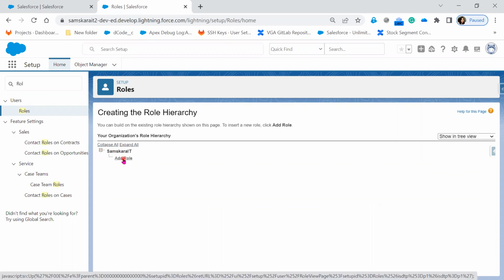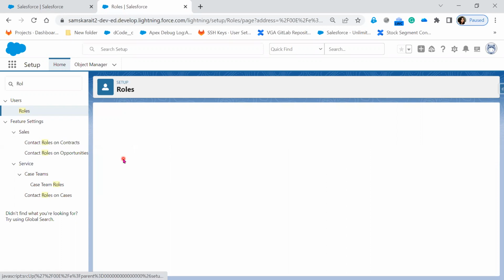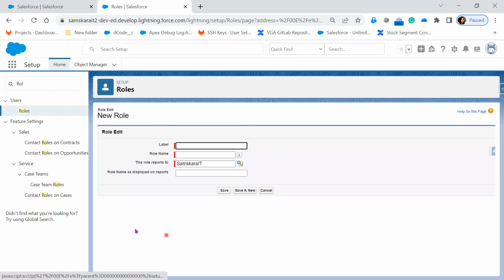Now I'll click on add role. When I click on add role, by default, the screen will be visible. Now here, the first one is going to ask what is the role label name. What is the name of the role? And the role name is an API name, which is automatically displayed. Wherever there is a space, it will be replaced with an underscore, and the role name is displayed automatically.